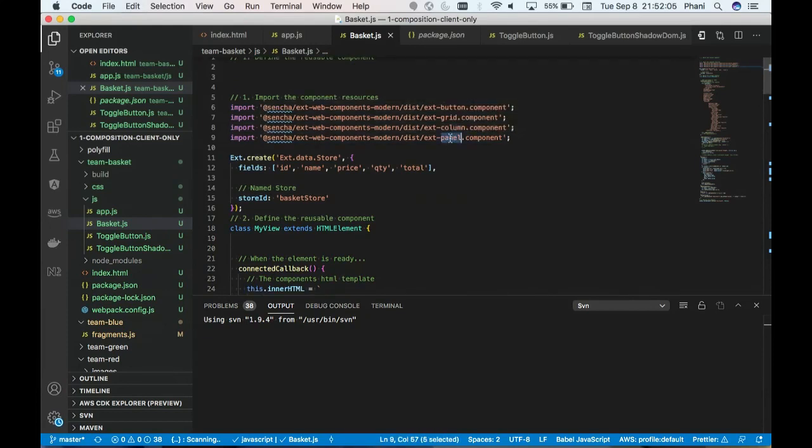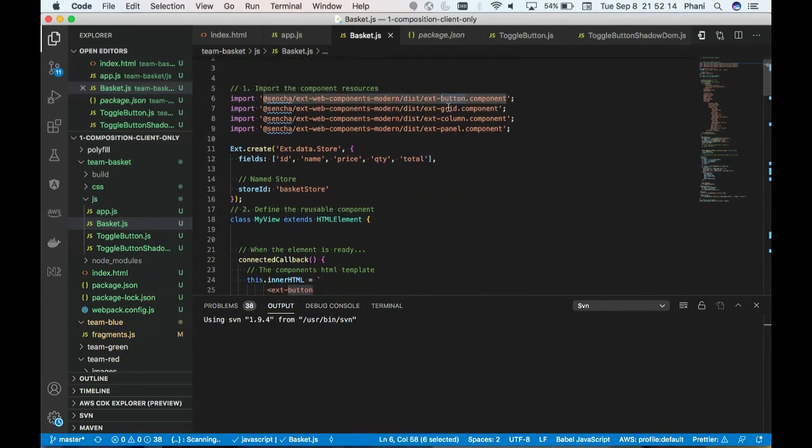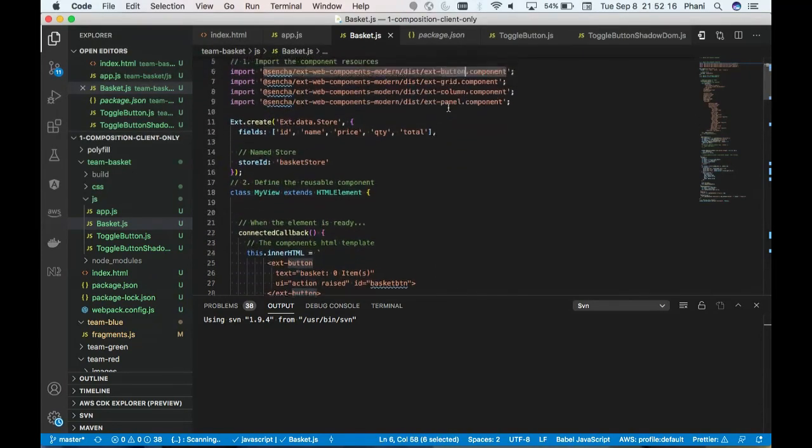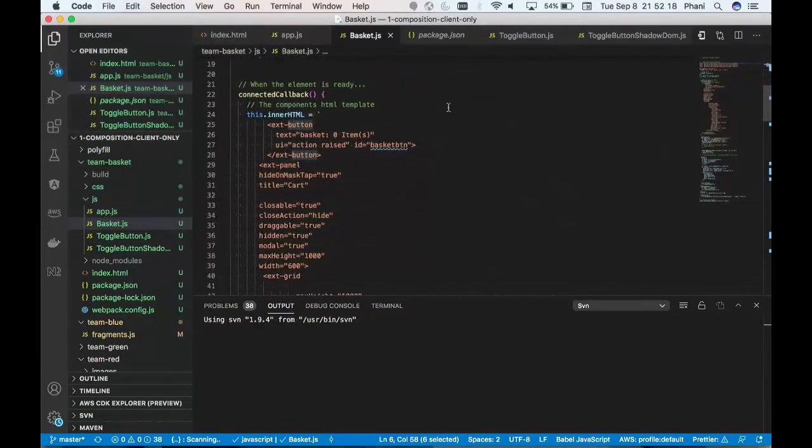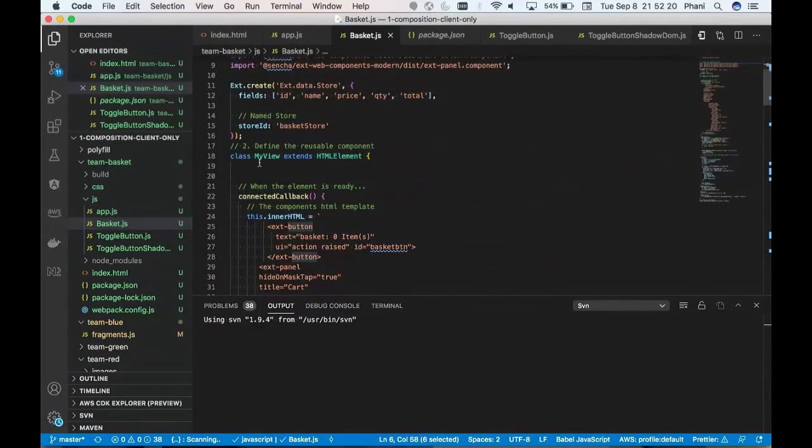And then the panel. So in the panel, I'm preparing a floating panel. Inside the floating panel, I added a grid, which would open up on click of the ext button, the basket button. Now let's see the connected callback. I mean, this is my view class. Instead, I could make it a basket as well.